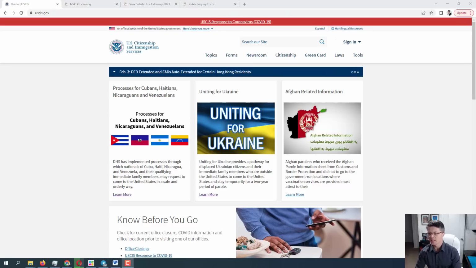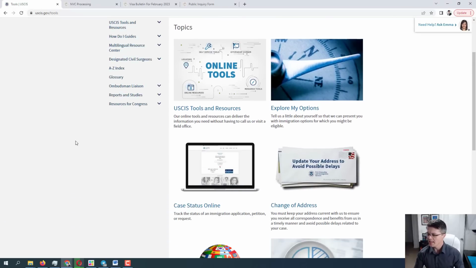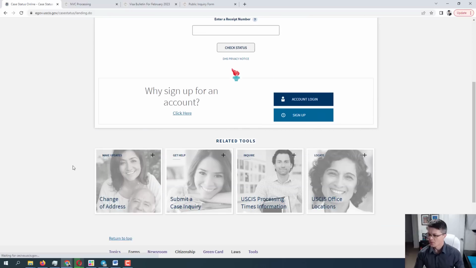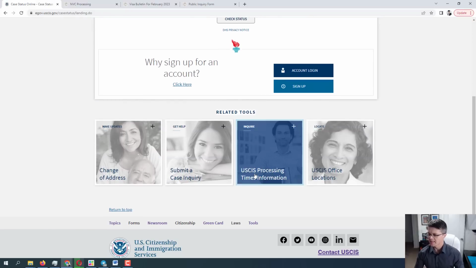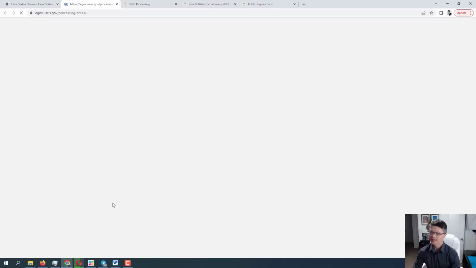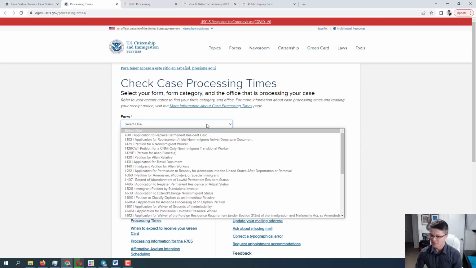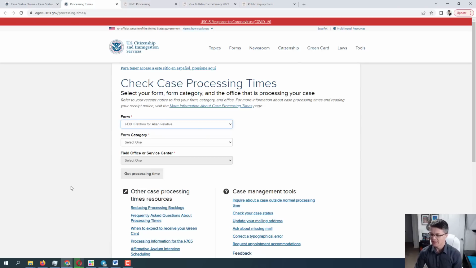So let's start. As you can see, I have the USCIS.gov website open in front of me. Let's figure out the very first part of I-130 and the timelines for filing it. We're going to go to the tools, through the case status online, and locate the USCIS processing times information. I will put these links in the description below, so you can use whichever is easier for you. We're going to find the petition for alien relative.